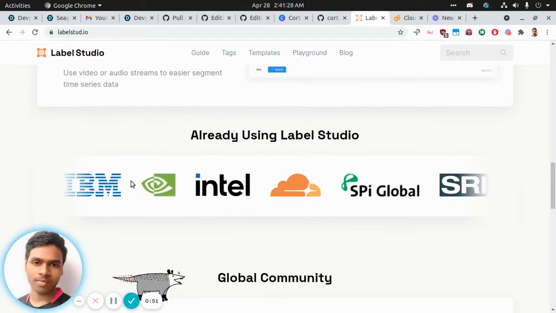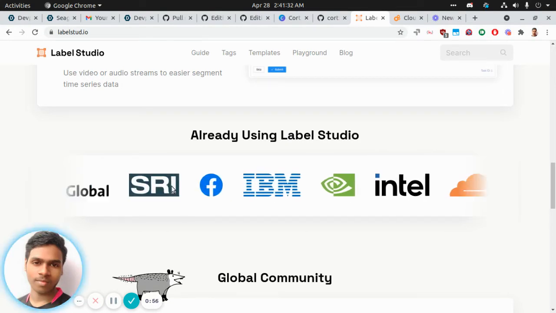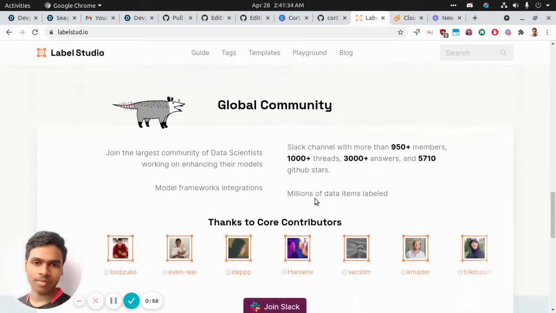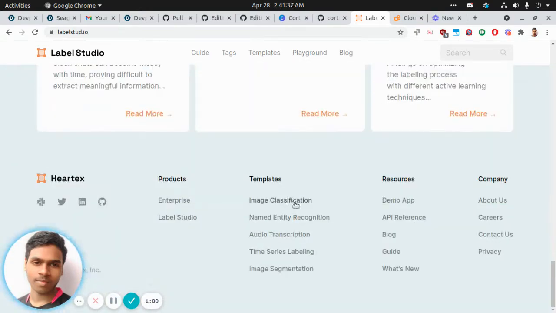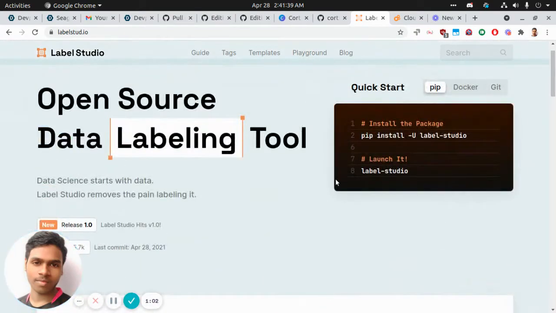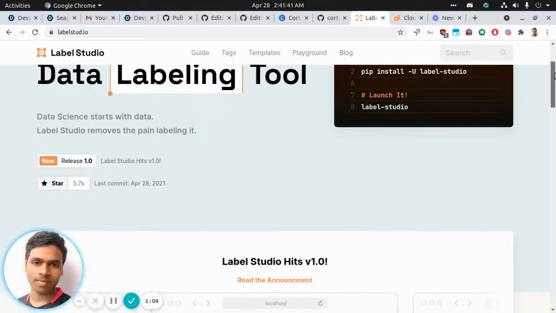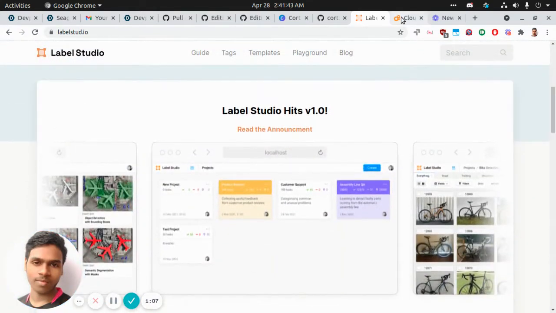This tool, Label Studio, is widely used today by some of the fastest growing companies in the field of AI. Plus it's open source, so it's very good to integrate with and to discover the community, such a huge community. So how do we do that?